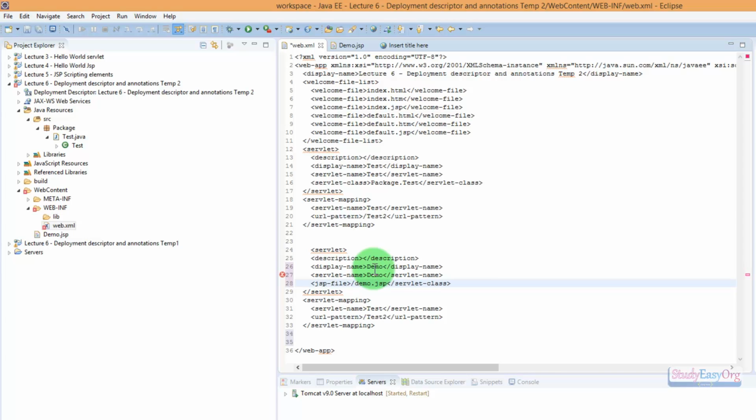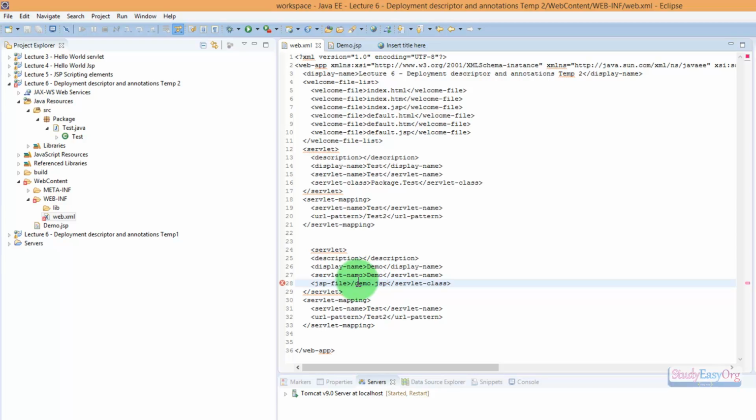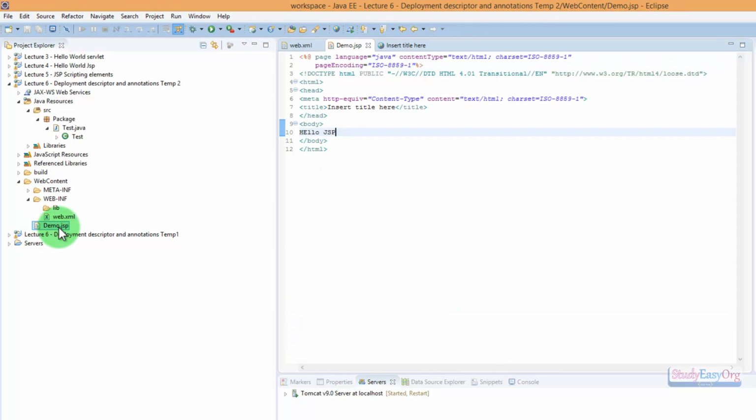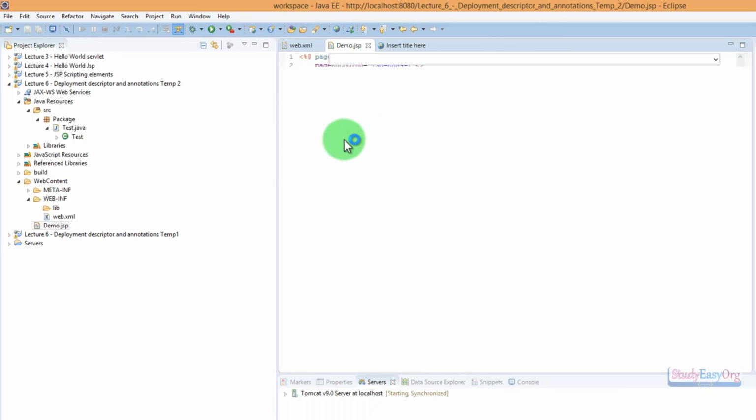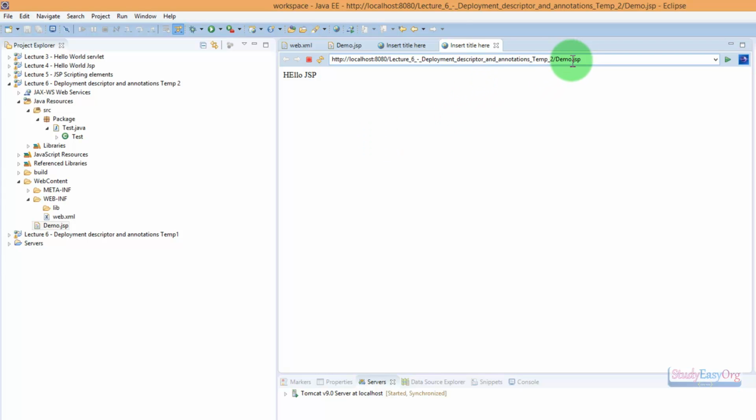Demo.jsp. We need to give the path, for that reason we need to use this slash, and here we need to close the JSP file. So it would be jsp-file. Alright, and here for mapping, the name is demo, and the URL pattern, let us keep it demo again. Now let me save the deployment descriptor and execute this file, and the output is demo.jsp.